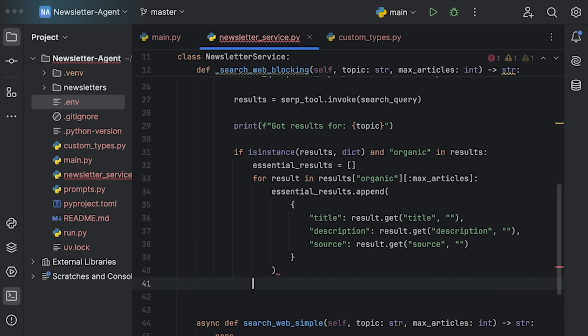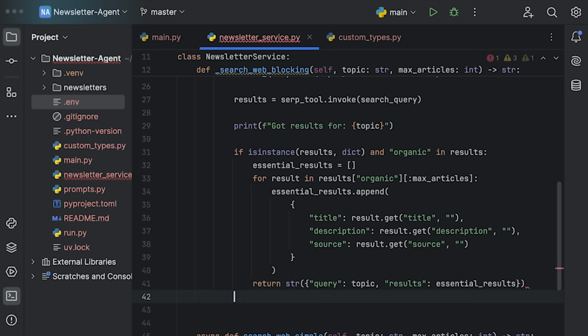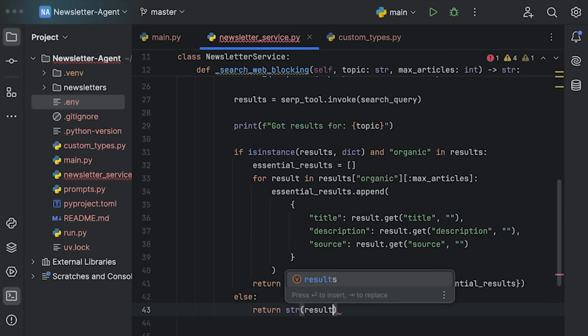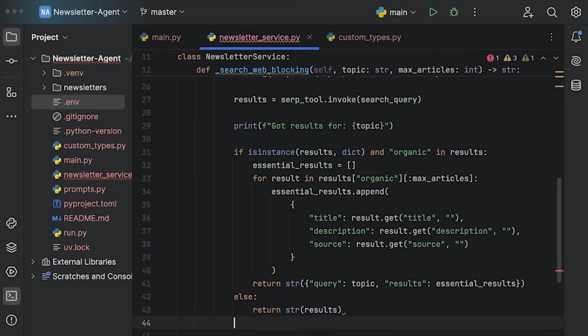So then what I'm going to do is just tab back one, so we're outside of the for loop here, and I'm going to return the following, which is going to be a string, and the string is going to be query. The query is going to be the topic that was provided, and the results are going to be the essential results. And I'm just returning a string so that I can pass that directly to my LLM. I then am going to just have an if statement here, and I'm simply going to return the string of results, which will just be this if for some reason this is not a dictionary.